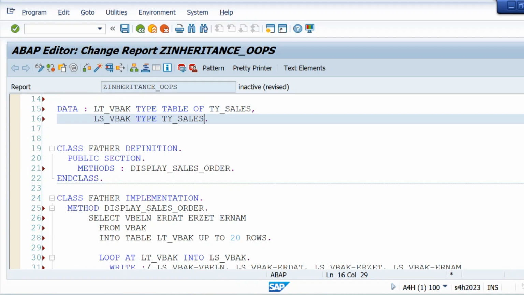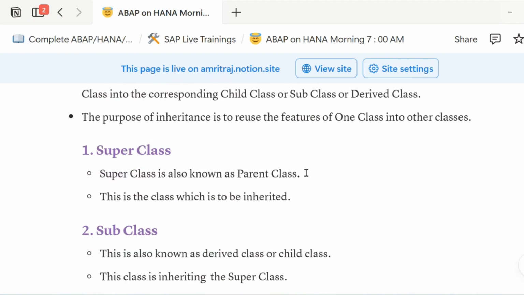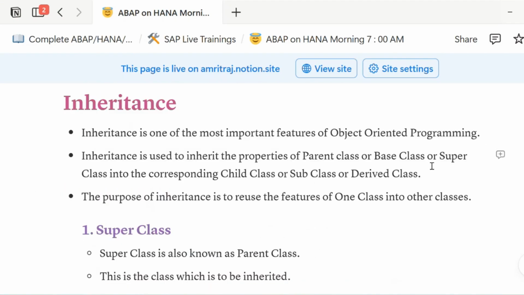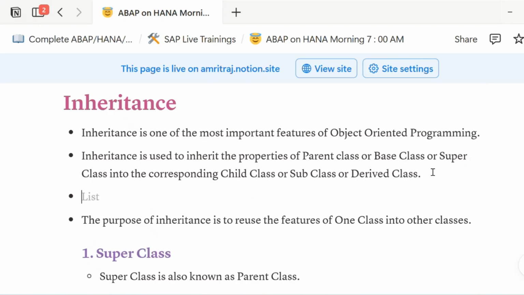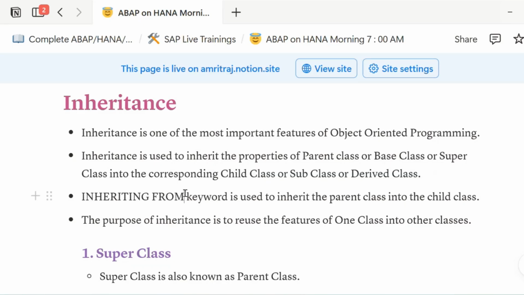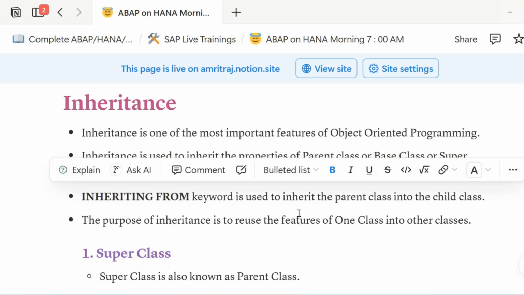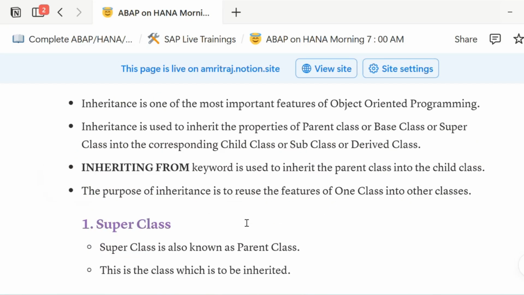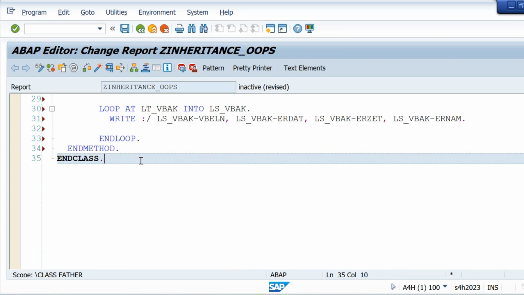I have created it here. Now see this part. When I'm going for inheritance, here you need to understand: the INHERITING FROM keyword is used to inherit the parent class into the child class. Inheriting from keyword. So the same thing you will implement here.